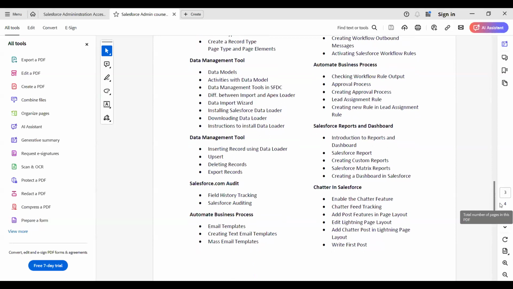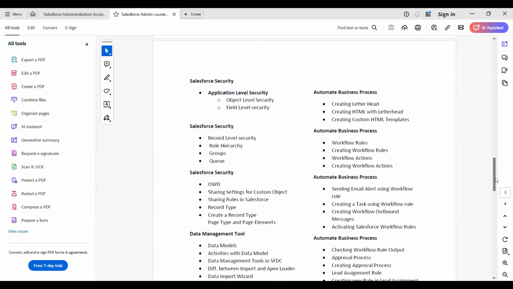Then coming to business process automation. Before getting into business process automation, we should know how to create an email template. Here we are going to discuss email templates: creating a text email template, a mass email template, creating a letterhead, creating an HTML template without a letterhead, creating a custom HTML template, and so on. Apart from that, these letterheads and templates we're going to use in business process automation.